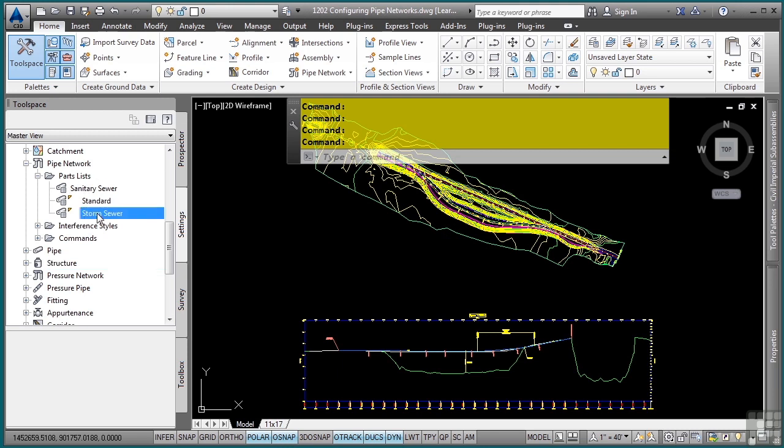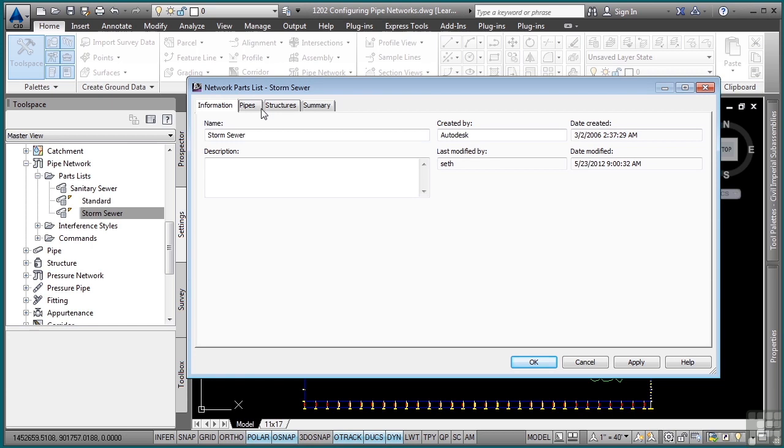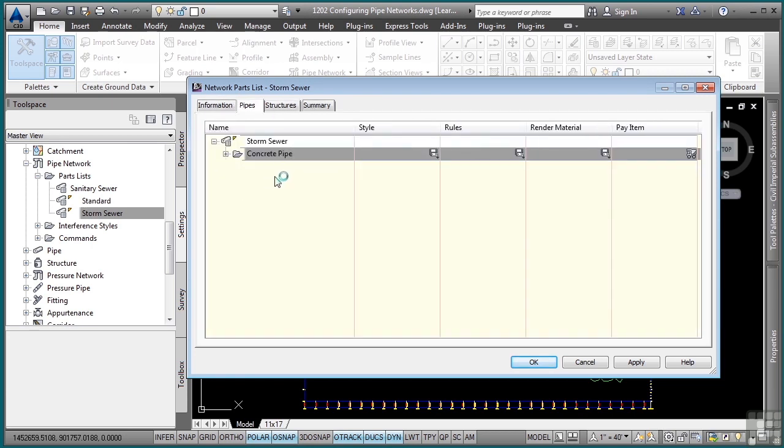I'll simply double click here. And then within a network parts list, you will have four tabs: information, which is just the name, pipes, structures, and then a summary tab. So of course the pipes tab is where you add in pipes.